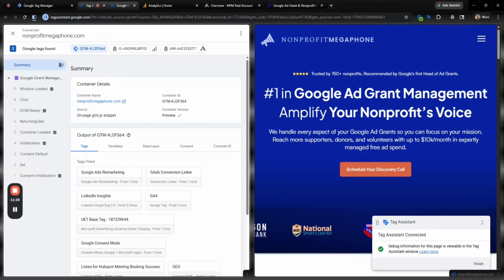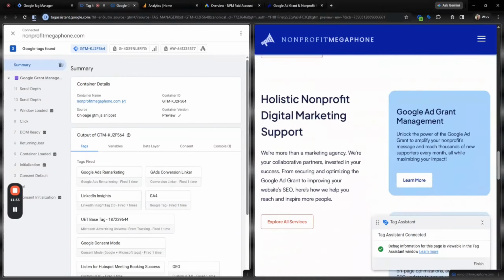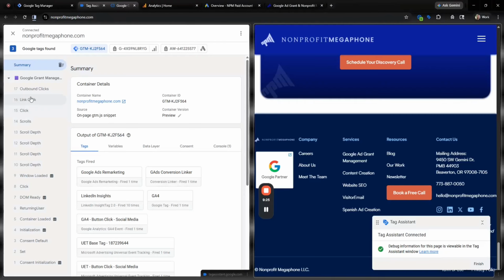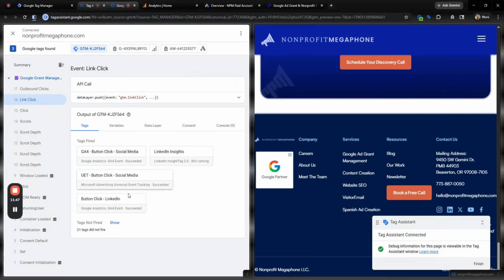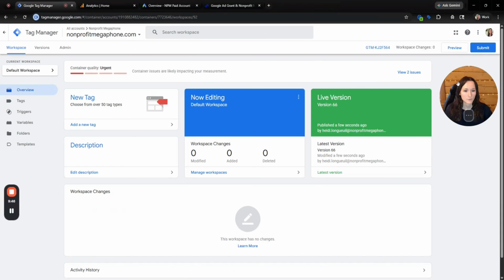Now, using the debugger here on the left, I can go down to that button on the website and click on it. And here I can see that a link click fired and it was attached to our button click LinkedIn that we just set up. So we know that it is working properly. We can exit the preview mode, and now you are free to publish your container by hitting Submit.